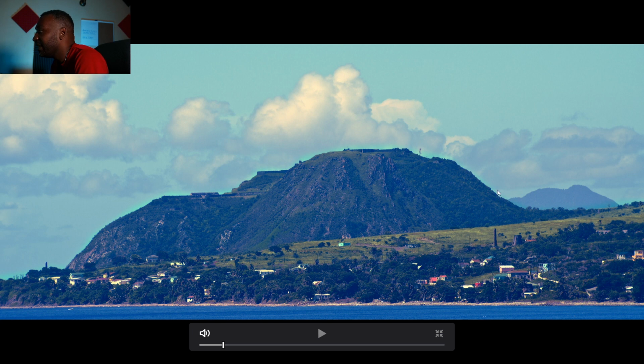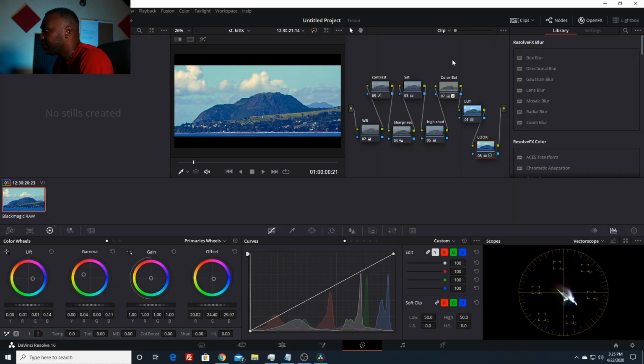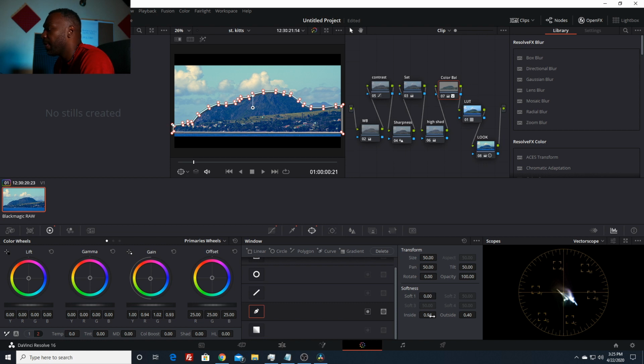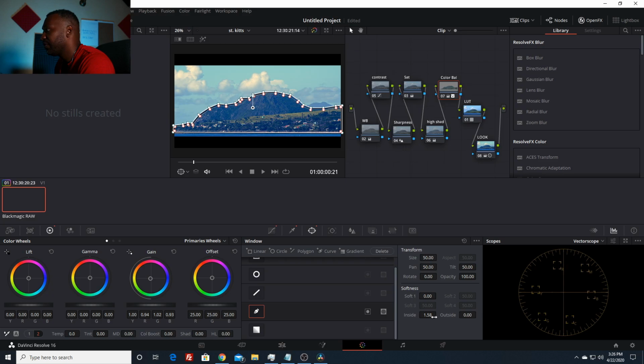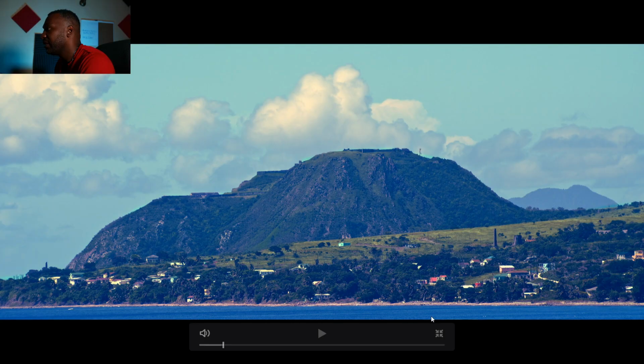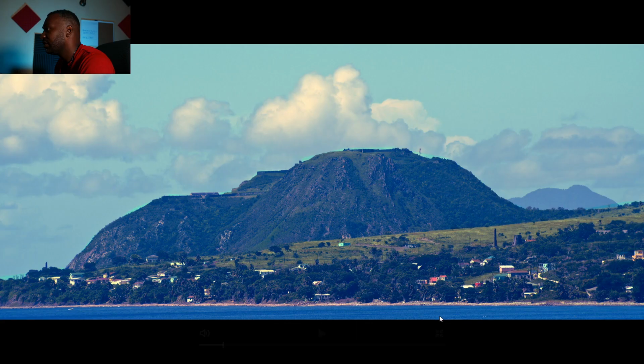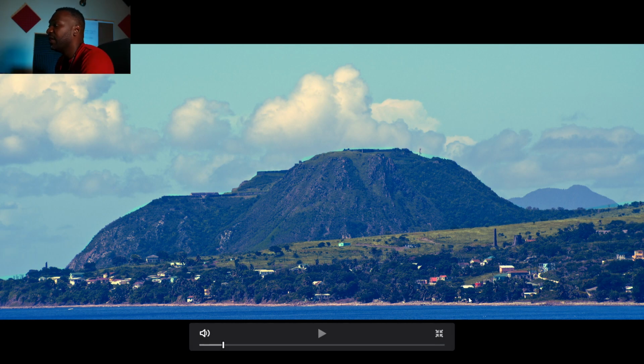Now, if you can see, there's some haloing going on above the hill. Now, that will be as a result of the softness that I did. We can fix that real quick. So I'll just head back to my window and adjust the outside. Still here a bit. And head more on the inside. That looks much better. Let's get the inside back up a bit. Guys, now we're talking. It's not perfect, but you get the gist.